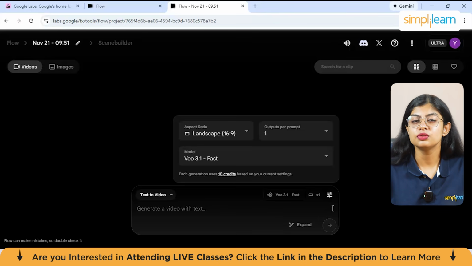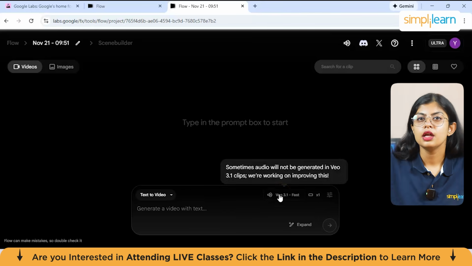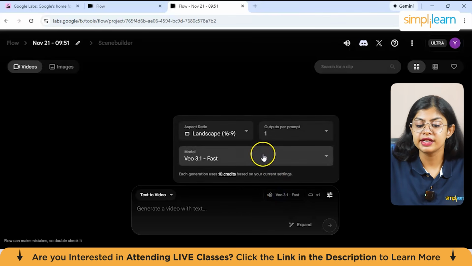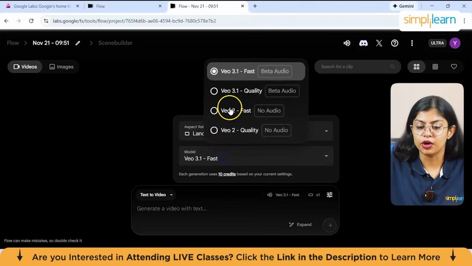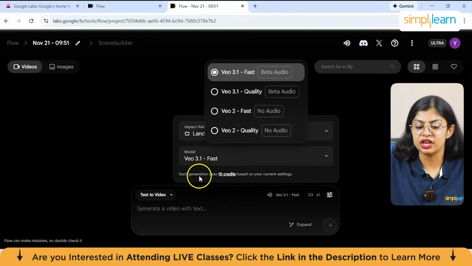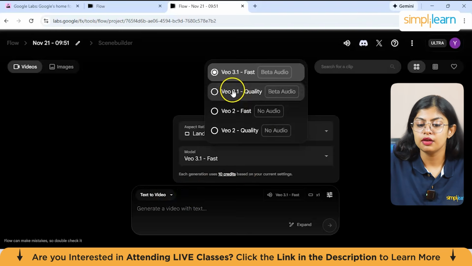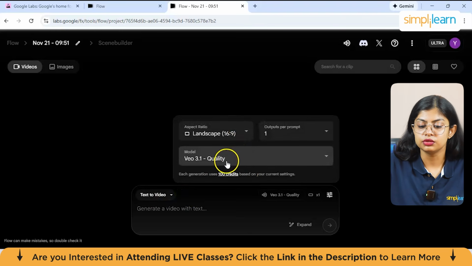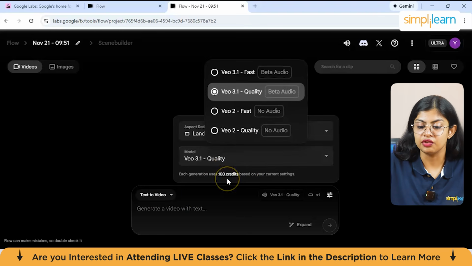Now that we have understood models, credits, interface, and how to set up Flow, let's jump into creating real videos using Flow. Before that, it is important to know which model requires how many credits. As you can see, I've chosen Veo 3.1 Fast, and you can see the credits for generation. For text to video, it uses 10 credits. Whereas if I change to 3.1 Quality, it uses 100 credits.